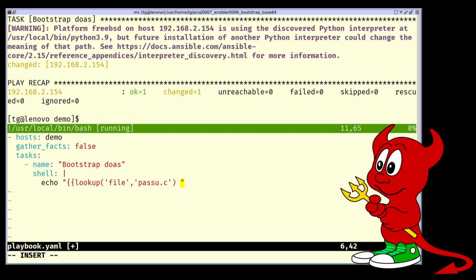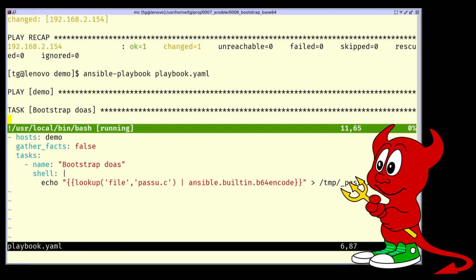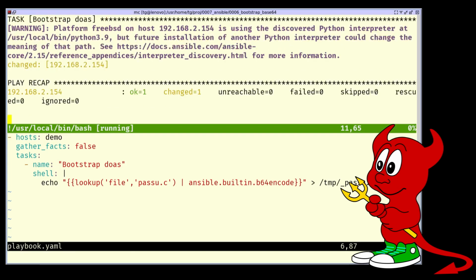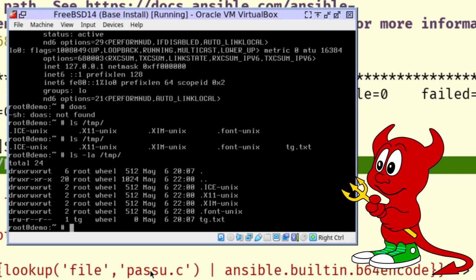And we need to pipe this into the Ansible built-in b64encode. You're going to see soon why we need to do this. So we are executing echo and we're going to put this into /tmp/_passu.c. Let's run this. Let's go to the machine.